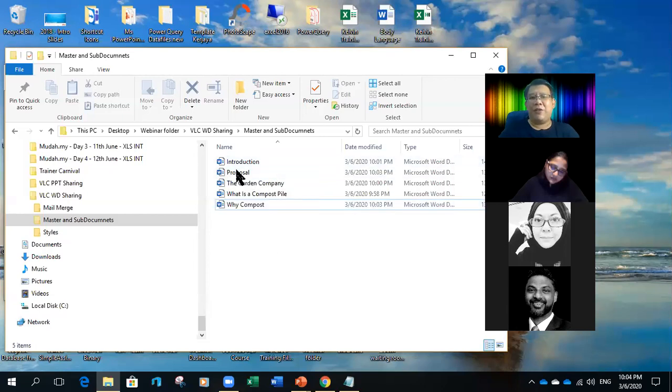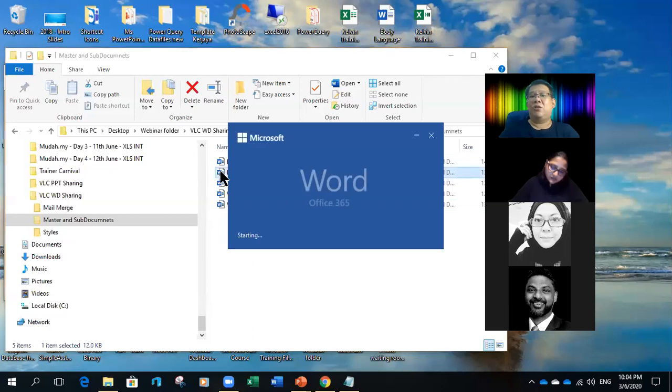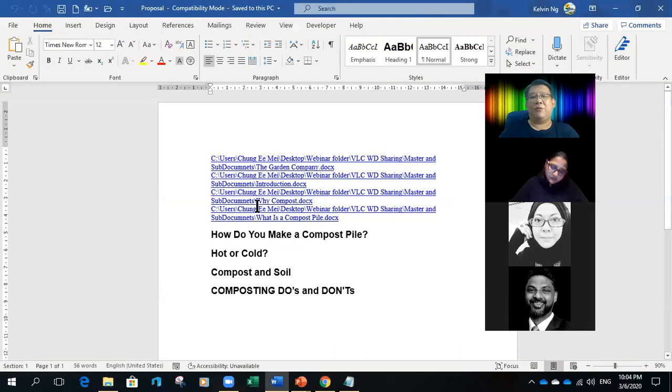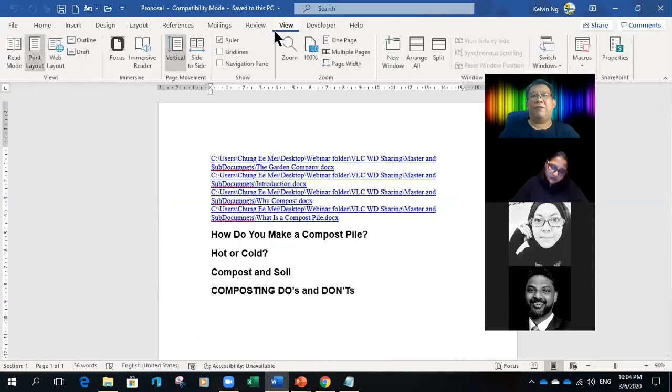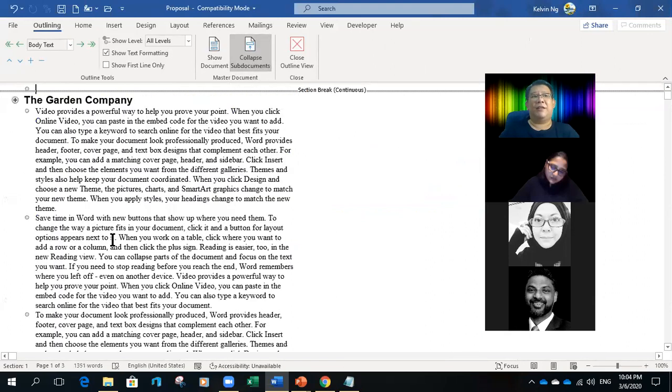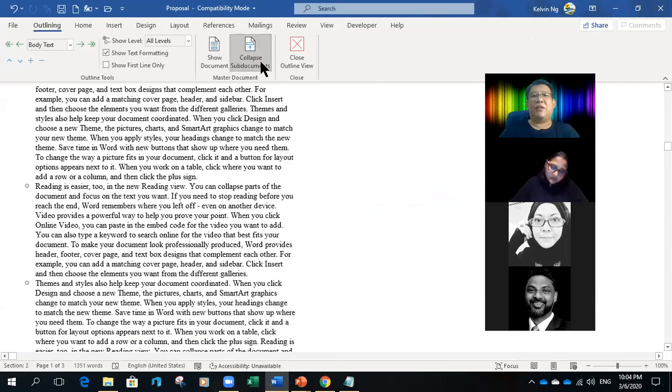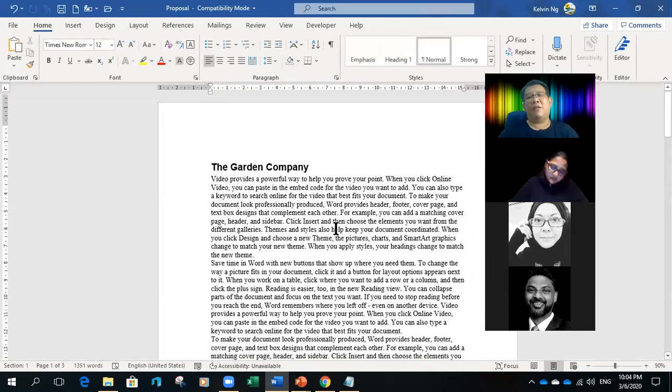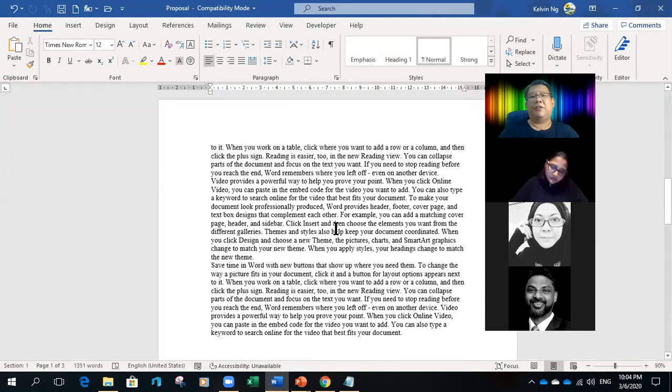Then when you open your main file, the master file, you will not be able to see everything. You will see something like this. Okay, you will see something like this. So don't panic. You have to go back to your View, Outline view. Then you have to expand the document. If you don't click this Expand Sub-documents, you won't see the content. Once you click Expand Sub-documents, you can close your outline view. So the document looks very normal from now on.